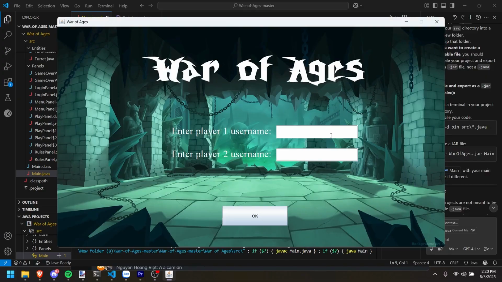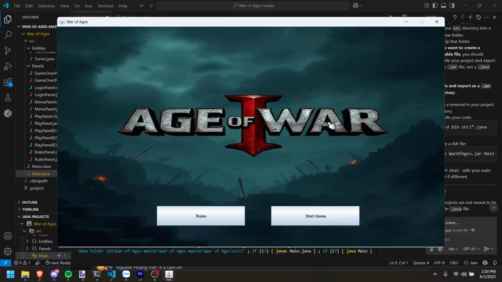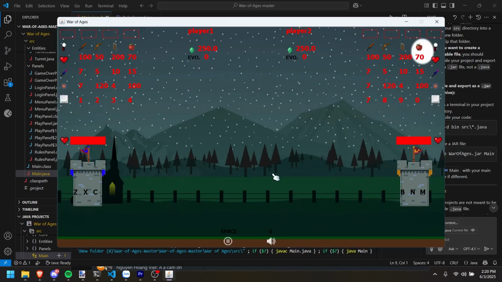Okay, now let's look at our game right here. First, when we start the game, we will see two boxes to enter a username for each user. So let's say player 1 and player 2. Okay, now here's the main screen, here's all the rules, and this is the button to start the game. So now let's start the game. Okay, so this is our in-game screen. Here we can see the names of the players, and here we have space to pause the game and choose the music.